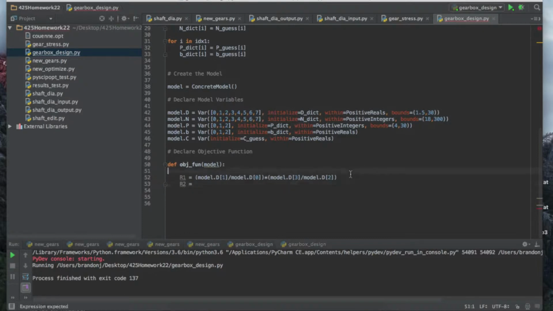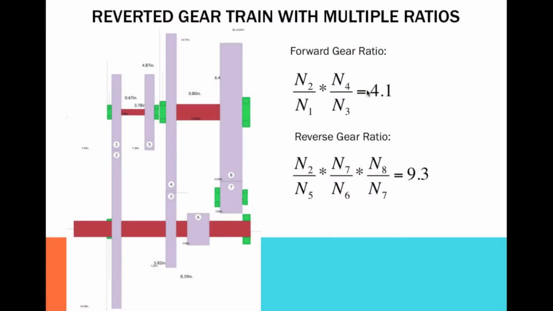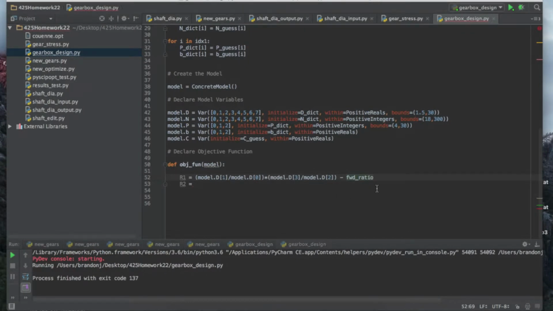Okay, and after that we're going to subtract off the forward ratio, that's this right here, same equation. And we're going to get the absolute value, because we don't want this to be negative, because we're going to be minimizing this function. If we leave off the absolute value, basically what we're telling it is to get the farthest away from the forward ratio as we can, which we do not want. We want the closest we can get, so we did absolute value.